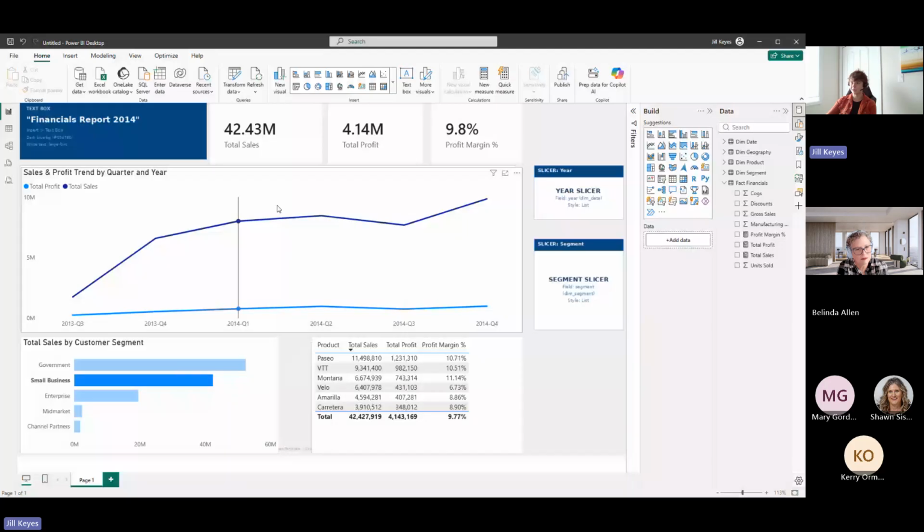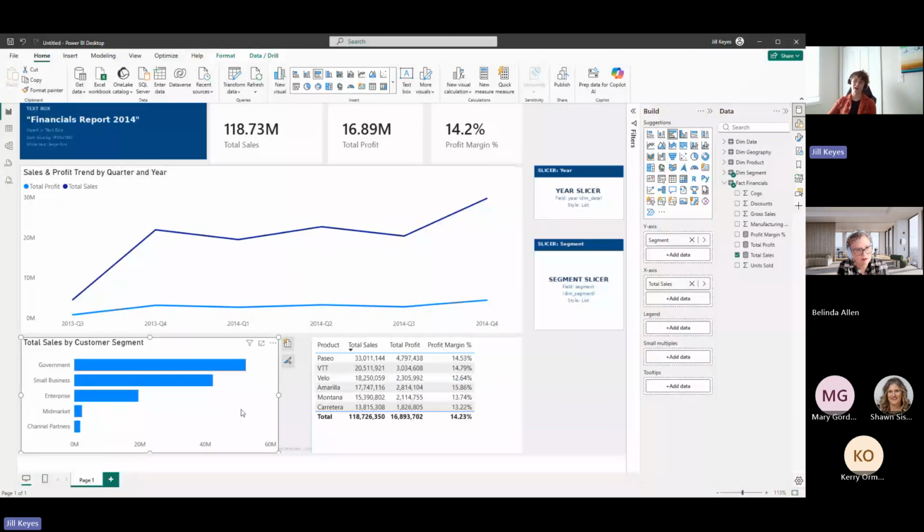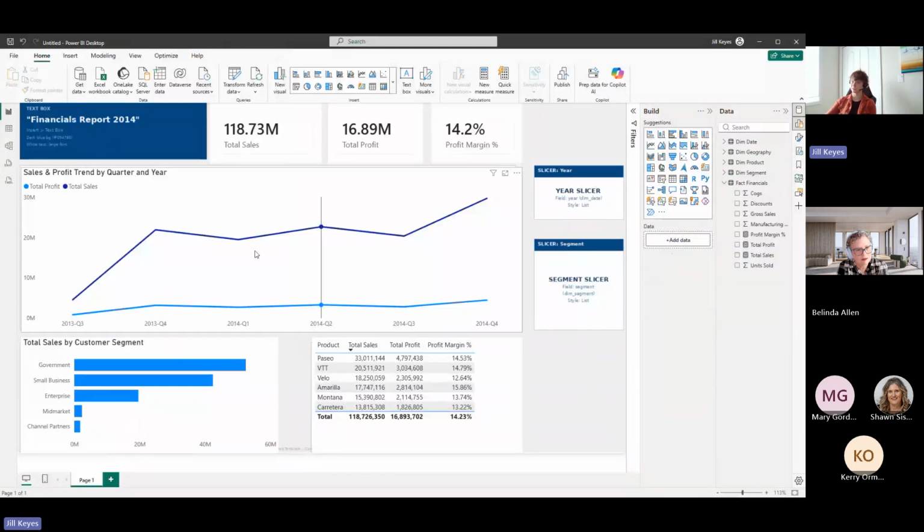For example, we just want to look at small business. This is what's happening for small business from 2013 Q3 all the way to 2014 Q4. And it helps people to be able to identify opportunities that they can take and make data-driven decisions.